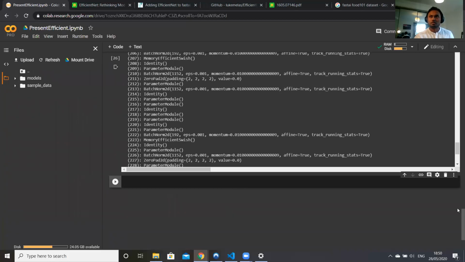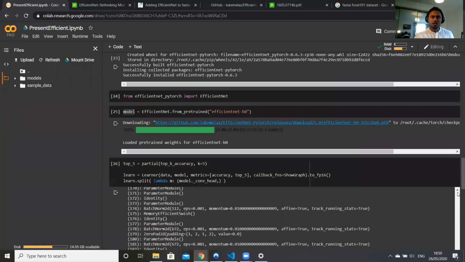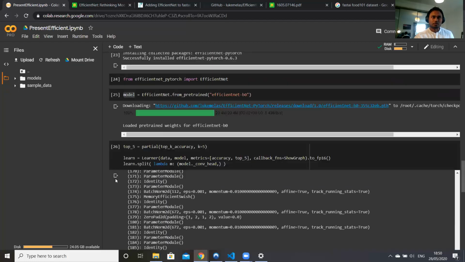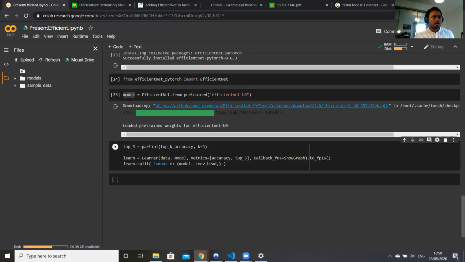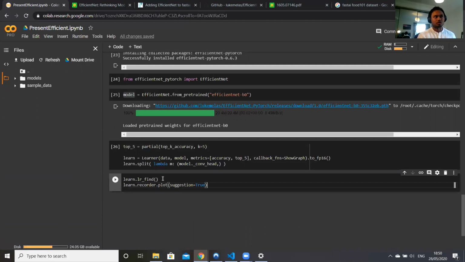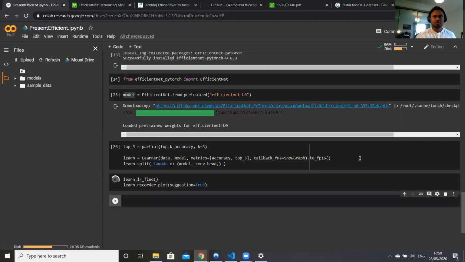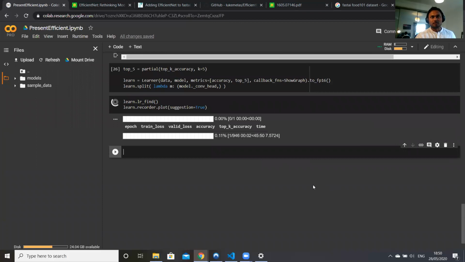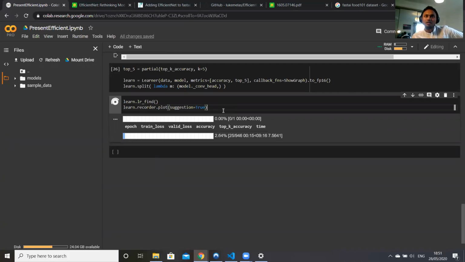Cool. Model is loaded. Gives a good idea about the model. Now, next thing is we'll do a record plot to see what learning rate we should use. And in the last meetup, I was talking about suggestion equals true, right, Finlay, where I was telling you it actually gives you the point which you can use, and it's quite accurate. So let's see.